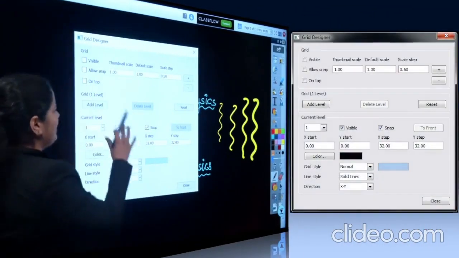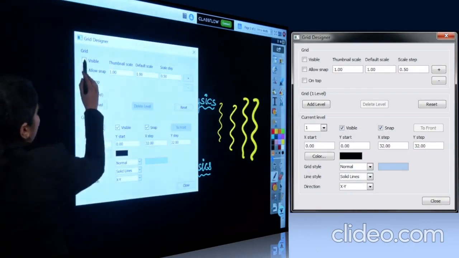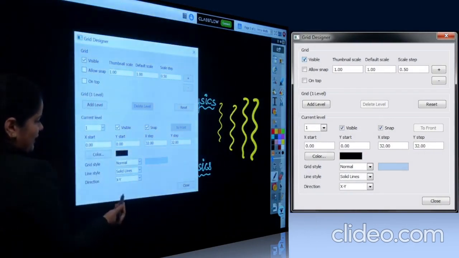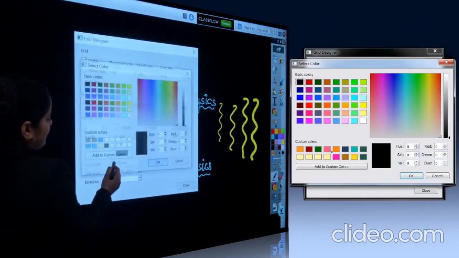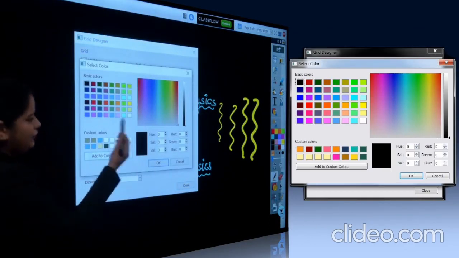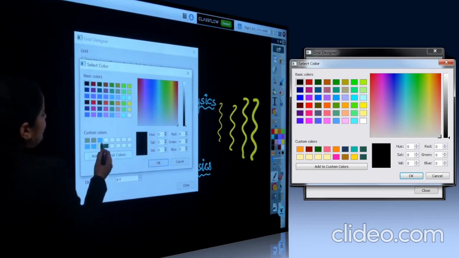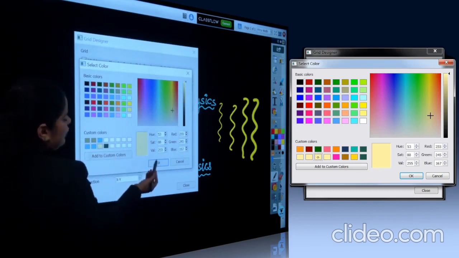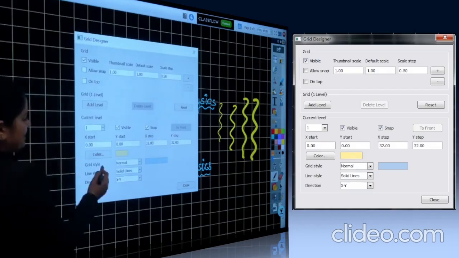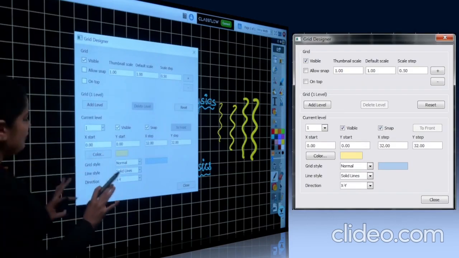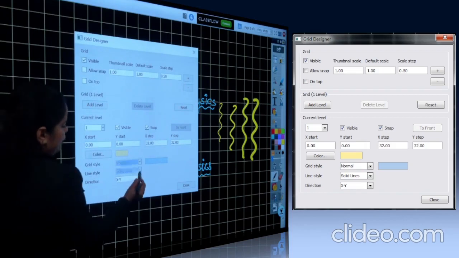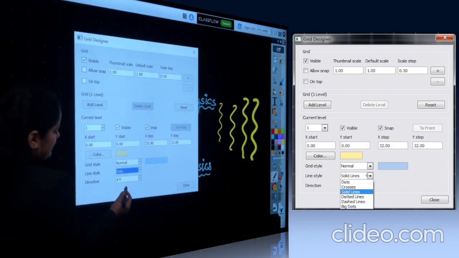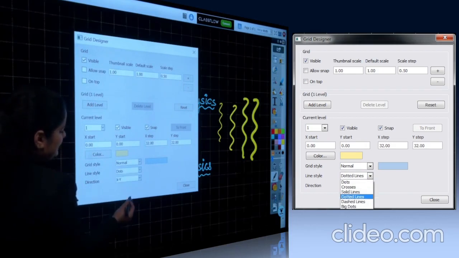How will you make that? We have so many options over here. First of all, I'll make the grid visible. I will change the color of the grid. Definitely if I choose the color of the grid to be black, it will not be visible on black, so you can change it to white or to yellow also. Now these are the solid lines. If you don't want solid lines, you can use the dotted lines also. So we can use dots or the dotted lines.